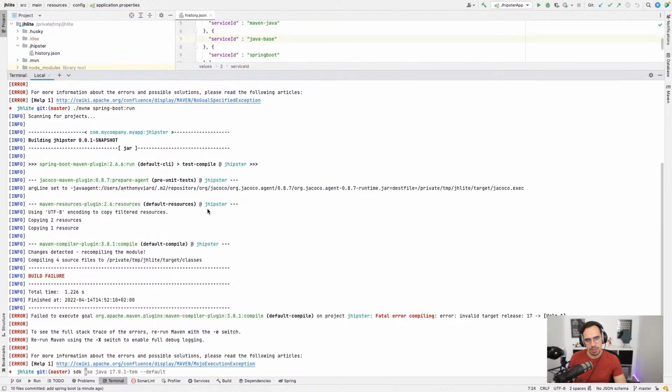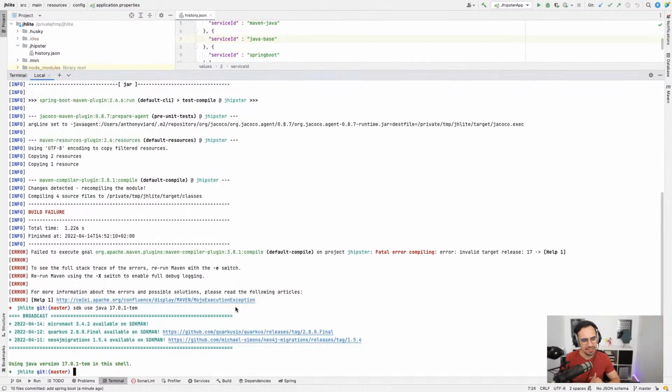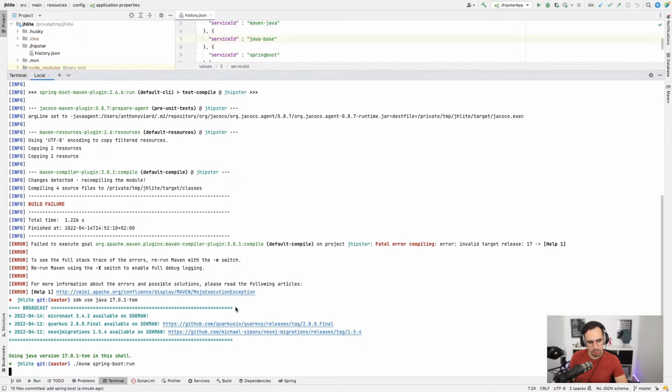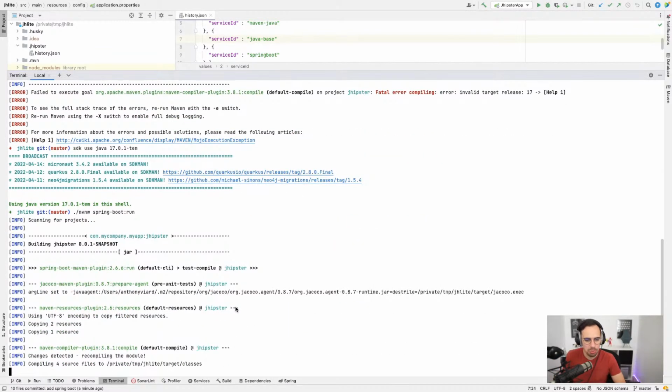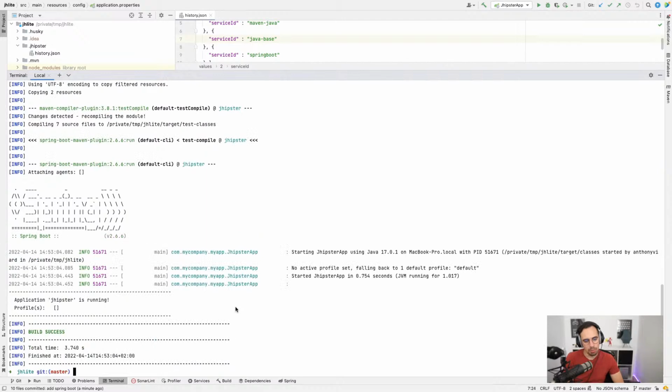So you can use SDK, use Java and the version. I don't know if you can see it well. I hope it's big enough. Then you can use it for this shell session. So that means if I'm using the MVN wrapper and Spring Boot run, this will launch my Spring Boot application. So probably you will expect it to be available under localhost 8080.